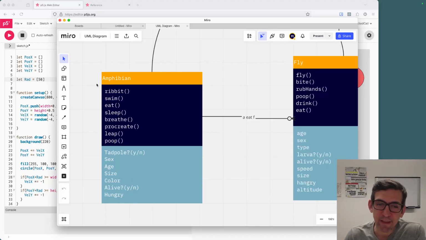And then we have certain things that an amphibian, our frog slash tadpole, can do, right? So it can ribbit once it becomes a frog, right? So that may be something contingent on whether it's a tadpole or not. If it's a tadpole, it cannot ribbit. And if it's a frog, it can start ribbiting. Okay. It can swim, it can eat, it can sleep, right? It can breathe, it can procreate, it can leap. Again, something that might be contingent on it being a tadpole or a frog. It can poop, right? So it has a metabolism of some sort.